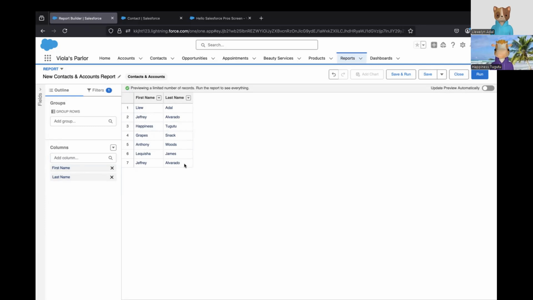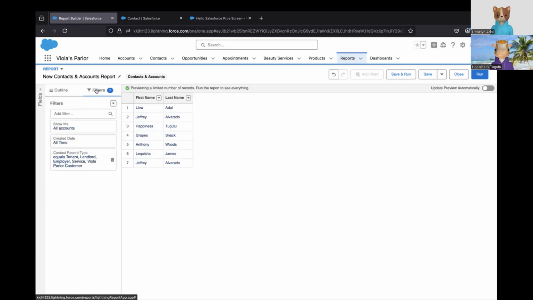It's giving me the first and last name of all the contacts. Look at your filter. Click on the filter. It also equals the landlord, tenant, employer. What equals? The first and last name. No, the contact record type. I mean, type the contact equals.